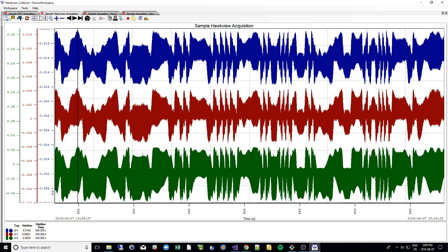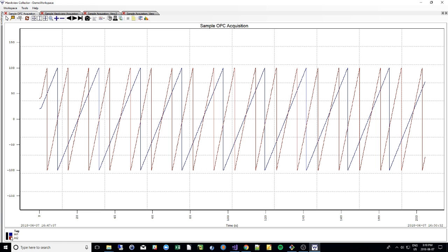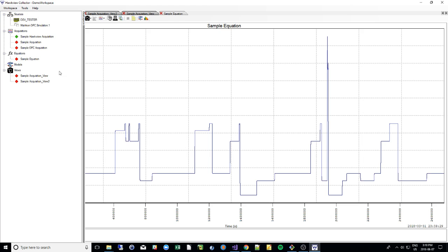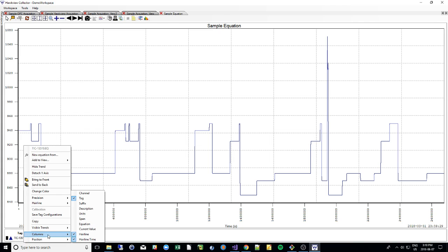For instance, a trend that has a circle will be from a Hawkview system, a trend that has a triangle will be imported either from a CSV file or a Rockwell file. A trend that has a square is from an OPC acquisition. And a trend that has a triangle is generated from an equation. This is a very quick way of visualizing, if you have multiple trends in one viewer, where they all come from. The legend also lets you view more information.